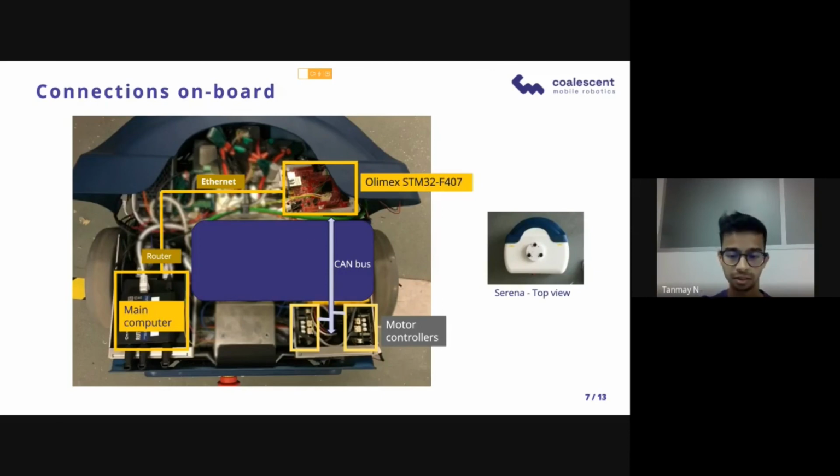And that's what it looks like on the robot. This is a development robot, so it's not very clean. But we have the main computer on the left and the motor controllers on the right, and the STM board and the computer are connected through Ethernet. And the STM controls the motor controllers through a CAN bus.